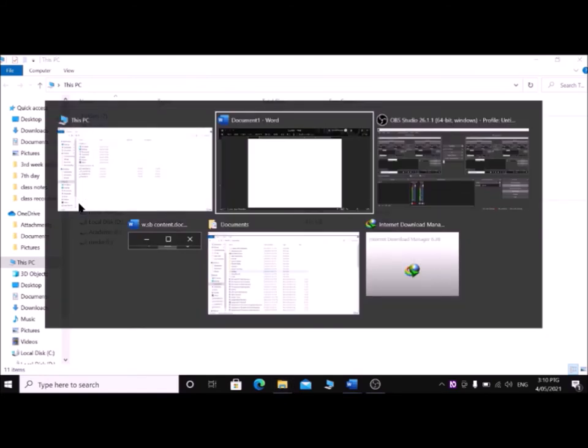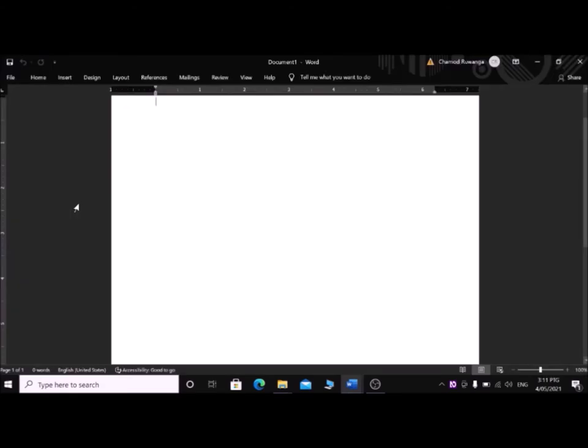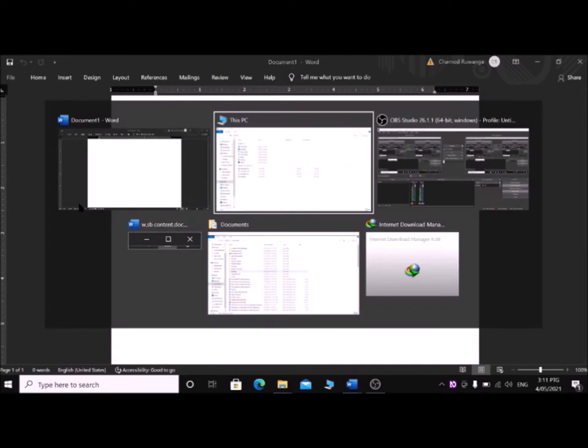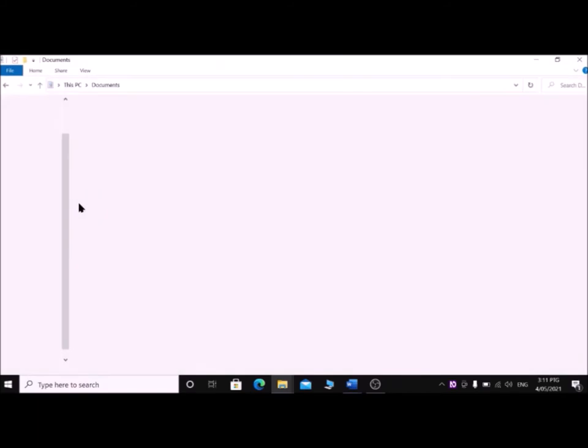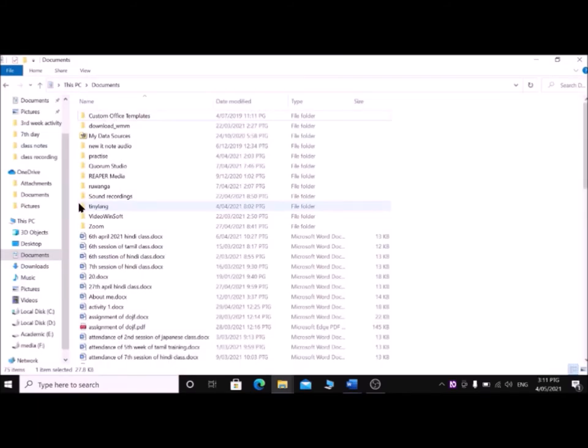Document 1 - Word. Yeah, it said Document 1 - Word. I want to access my Documents folder. I have opened it. So I am pressing Alt and Tab key until Documents. This PC. OBS Studio. Documents. Yeah, Documents window. Hold down the Alt key and press Tab key until the program which you want to access.